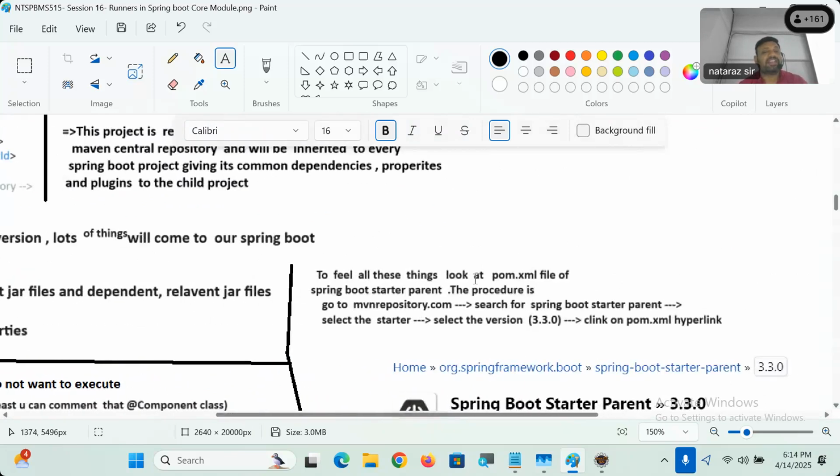To see these things, look at the pom.xml of spring-boot-starter-parent. The procedure is go to mvnrepository.com, search for Spring Boot starter parent, select the version, and click on the pom.xml hyperlink. So whatever dependencies and plugins are there in the ready-made project of the Maven repository will be coming to our project. After all, every Spring Boot project is a child project to the parent project, right?